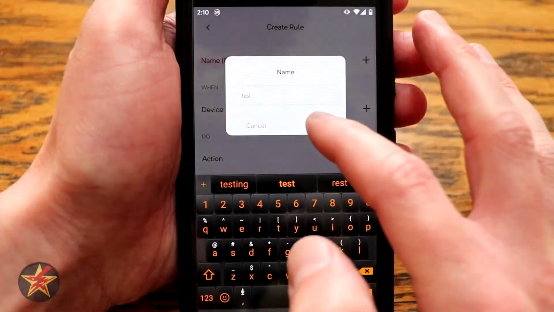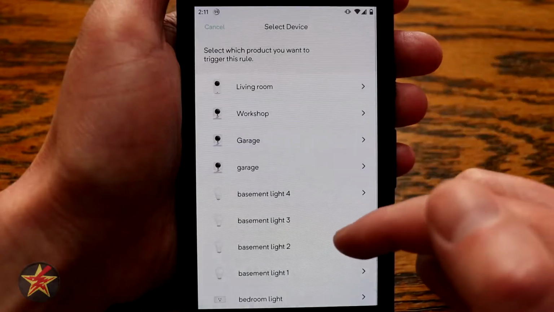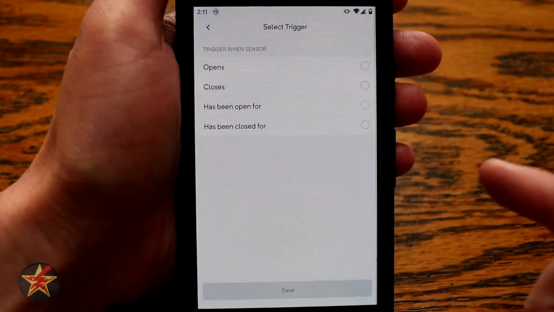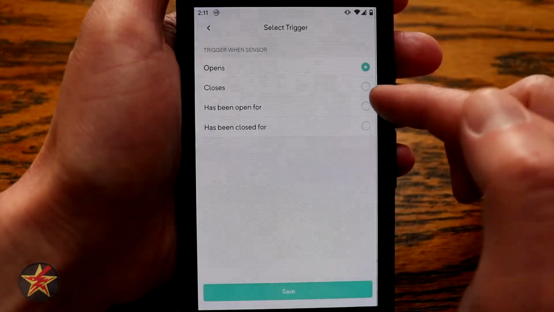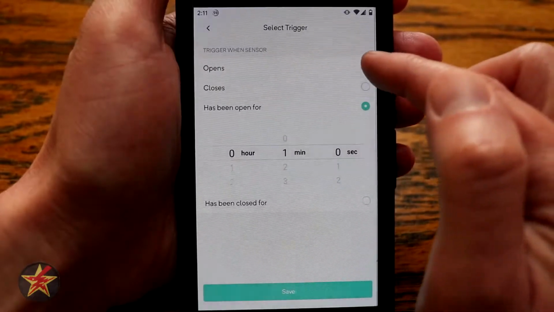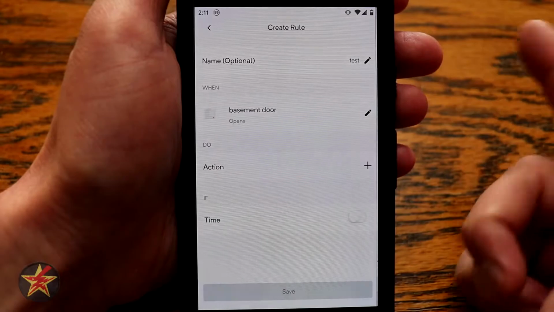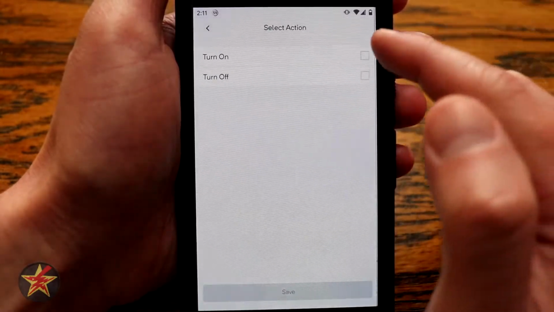Which we will just call test. Device trigger, so we're going to say when basement door is open. Now you can, as I said before, set it to has been open for a specific time, but we're going to say open, saves. So that's when basement door opens, action to do will be to turn on this singular light.